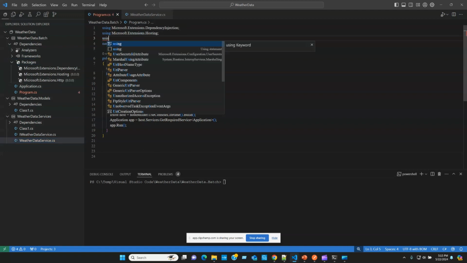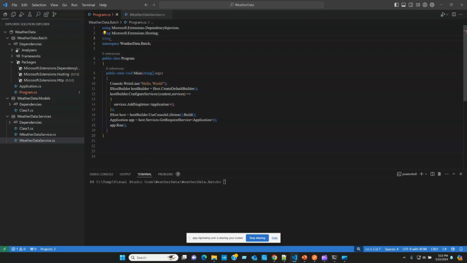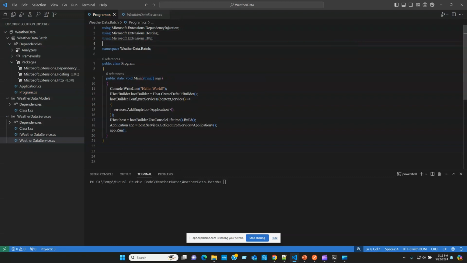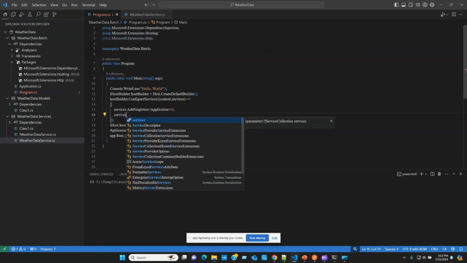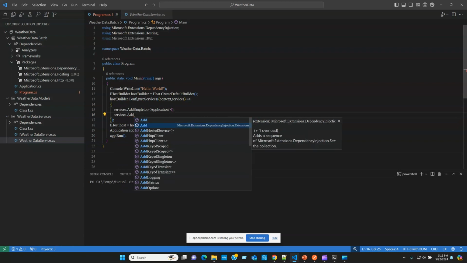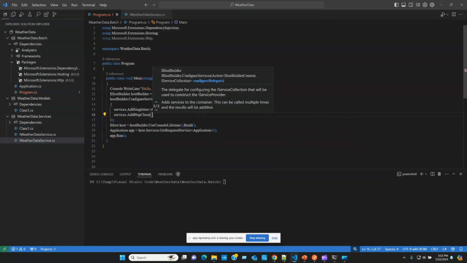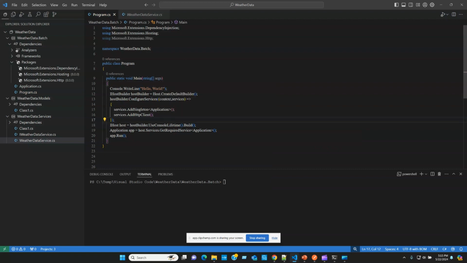Let's go ahead and use that package, include this package using statement. So HTTP, there it is. Once you include this package using statement, then dependency injection should show up. Yeah, there it is. Add HTTP client. Okay, so HTTP client is done. This way, right?